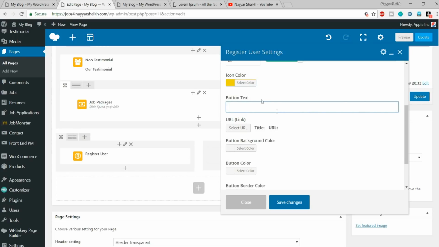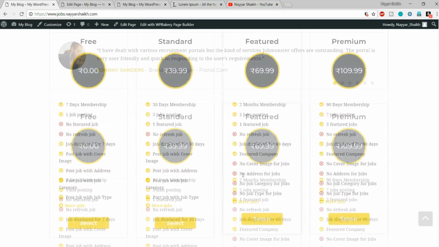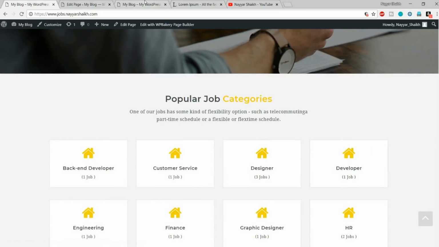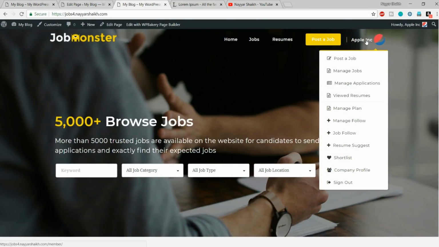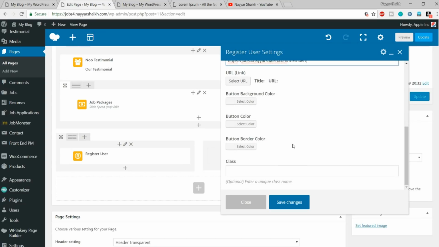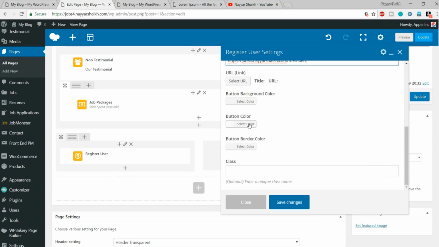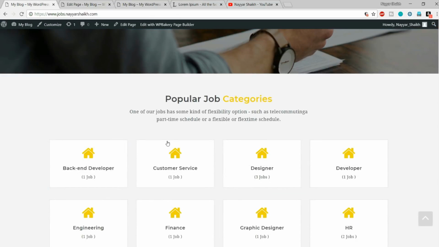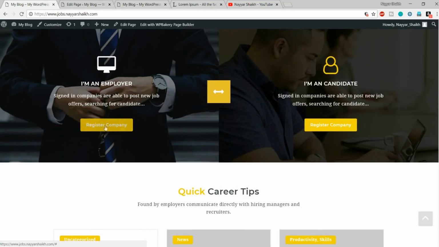Then for the button link, because this is to register a company, you can go to your website. Okay, this is the website that we are creating right now, and you can simply right click over here, click on copy link address, paste it over here. Okay, and rest everything should be fine, I guess. Button color, icon color is this, and button color, here we have a button. Let's see first, and the button color is this yellow color.